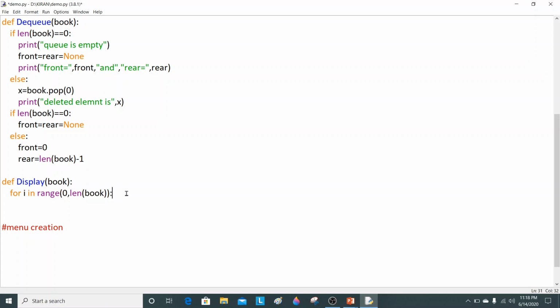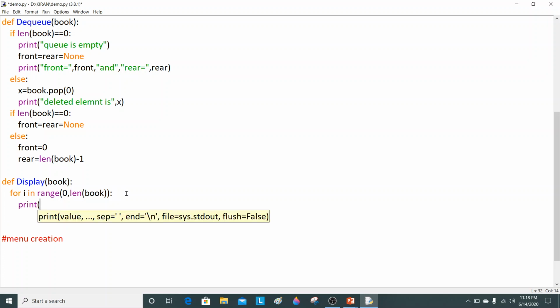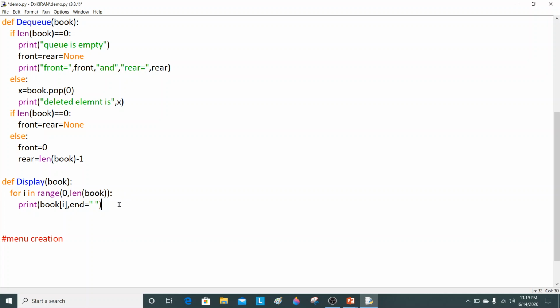Now, if this condition is true, I have to print the elements. So I write here book, in square brackets I, so I have to print the ith element. Now all the elements will be printed. I want all the elements to be printed on the same line, so I write here the parameter end equals to quotations. It means that the elements will be printed on the same line.